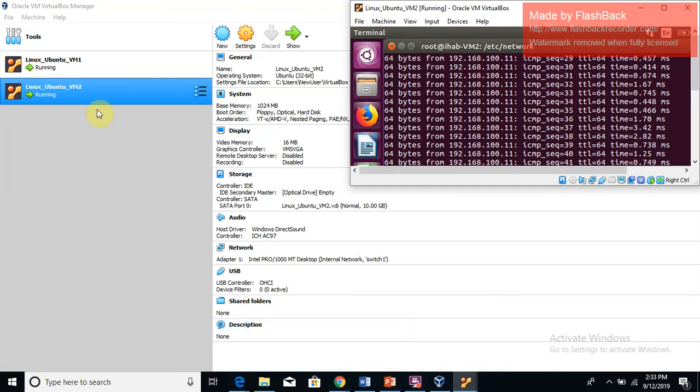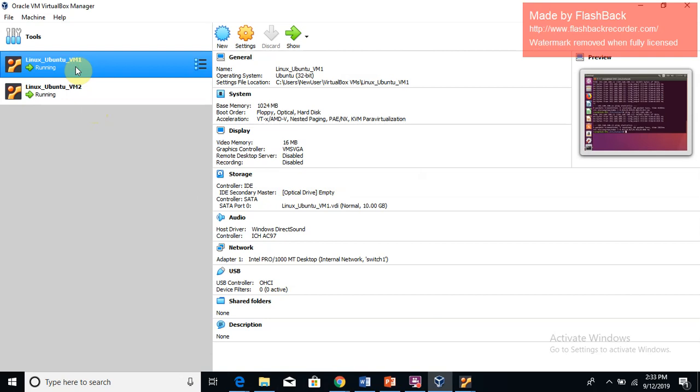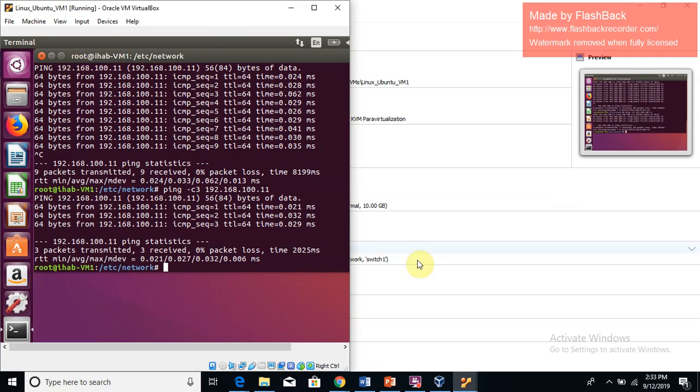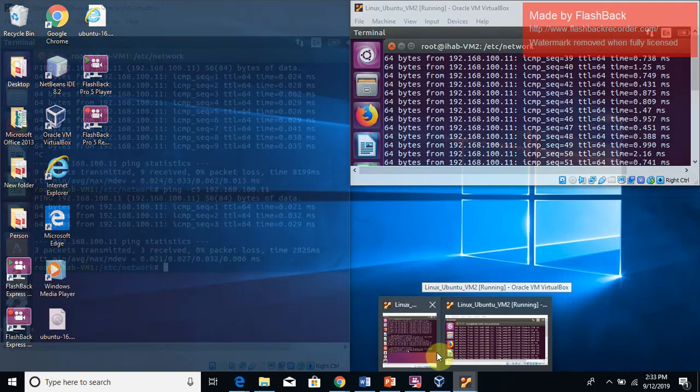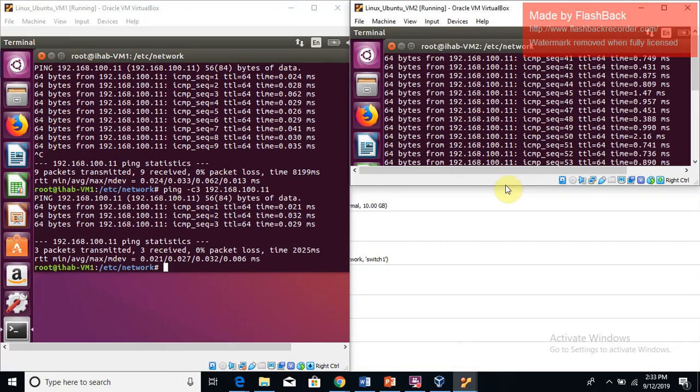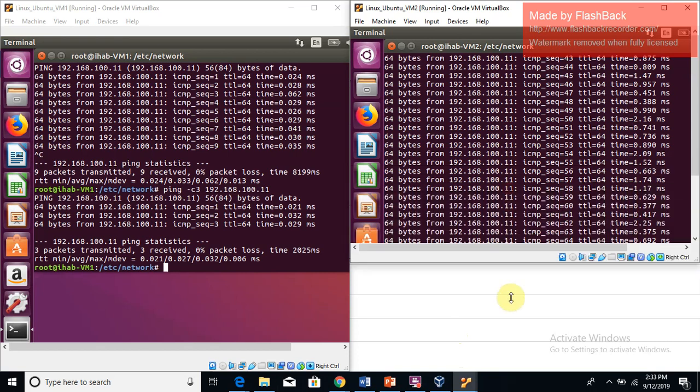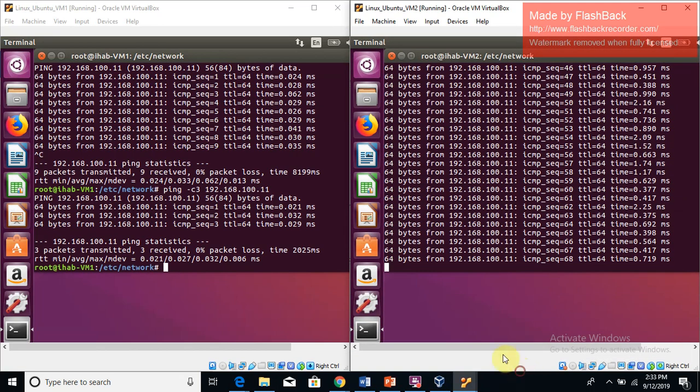Where is the other machine? The first machine is right here. Okay, so this is the first machine. Just bring them side by side. Alright, so now both machines are side by side. Remember, this is VM1 and this is VM2. So they are two different boxes. This is pinging 100, and let me go to this machine on the left side.